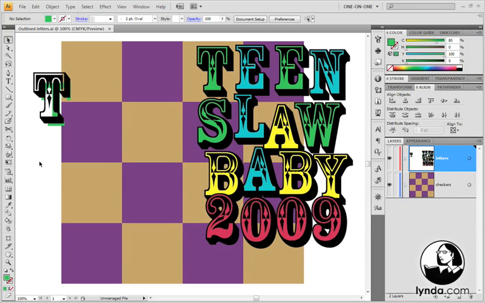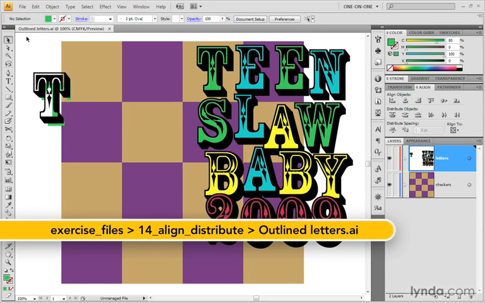In this exercise, I'm going to demonstrate a slight difference between the way that Illustrator aligns live editable type as opposed to text that's been converted to outlines. Now, in many cases, the difference is extremely slight. However, it's meaningful enough in general that you should be aware of it. I've gone ahead and saved my progress so far as outlineletters.ai.